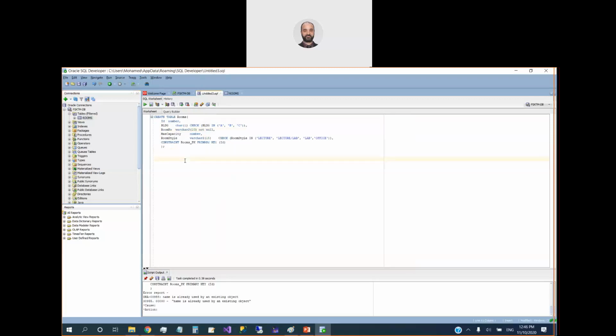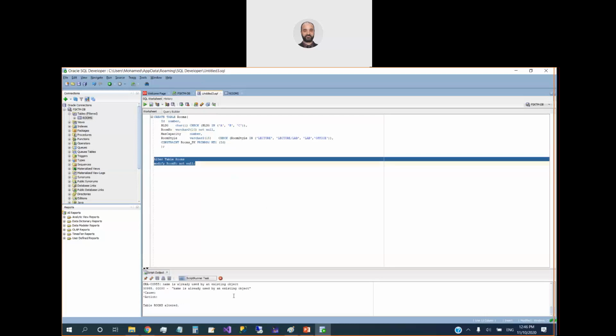Okay, no problem. If we want to modify a table, we can say alter table rooms like this. Then we should say modify room number, and we make it not null. Okay, let us try this. Okay, table rooms altered.